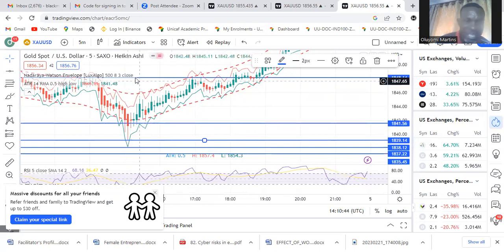This is a resistance line. Now, a support line is where you find buyers. The resistance line, which is on top, is where you find sellers. So when it gets to the resistance line, people are there ready to sell. When it gets to the support line, people are there ready to buy. Now, a previous support can end up being a resistance.